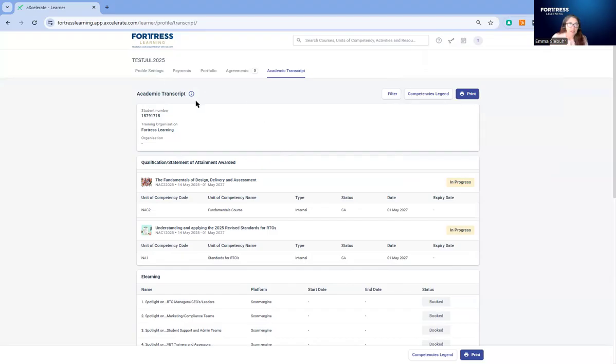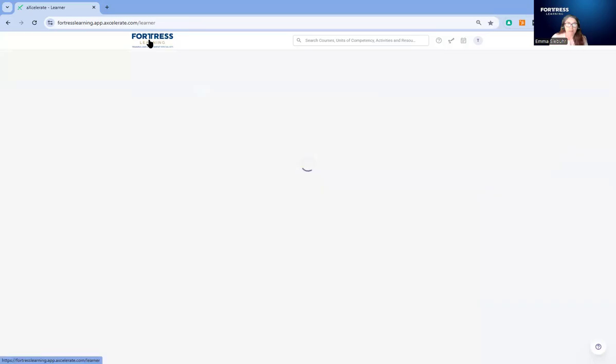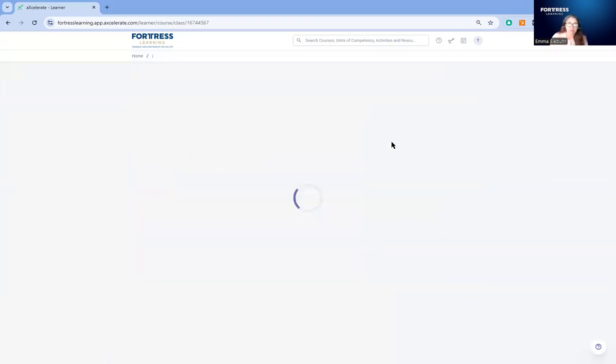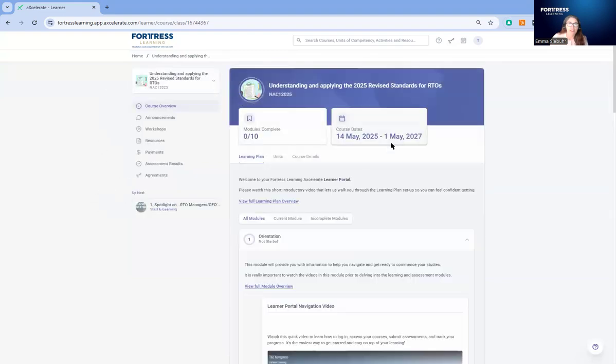Okay, so as I said before, we're going to go back to the home page by clicking on the Fortress button. And now we're going to access the course. To access the course, you'll have the bouncy boxes here with your course name. Don't access these buttons because it's going to navigate you to places that you then need to come out of. So rather click on the title and it will pull you in to the actual course.